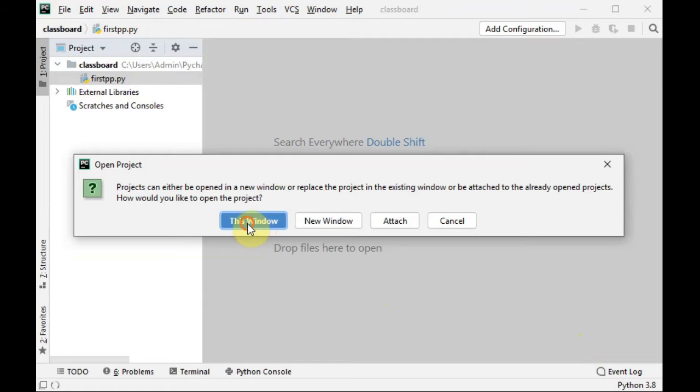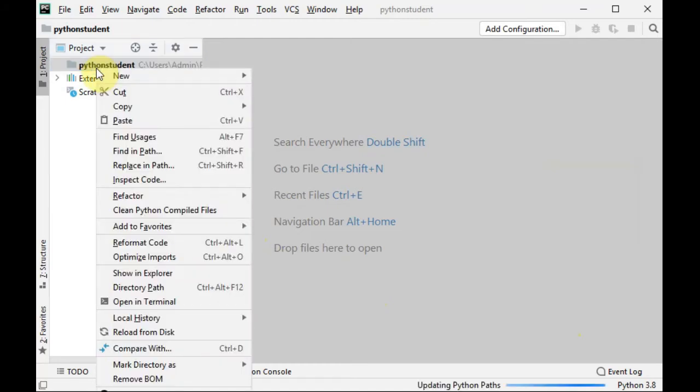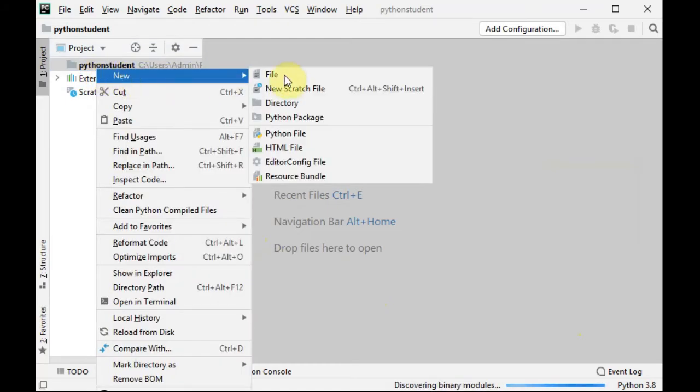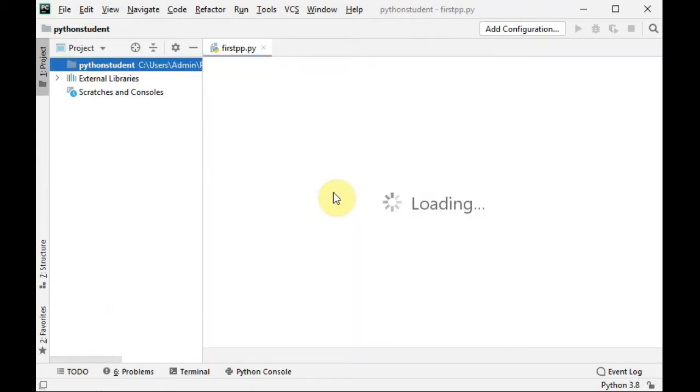Then there is a window. This one is the Python student project. Right click, then New, go to File and Python File. The file name is first pp programming dot py. Dot py is a programming extension.